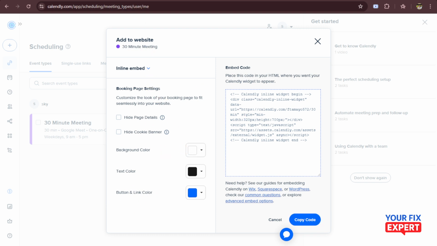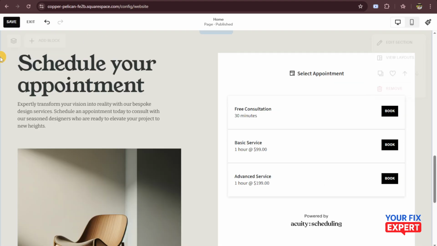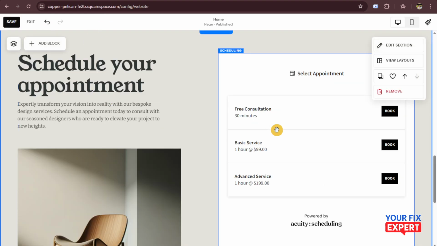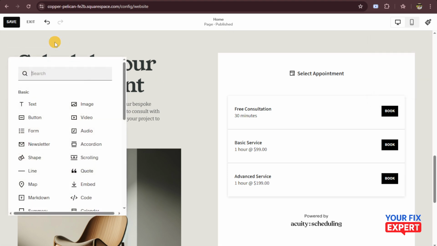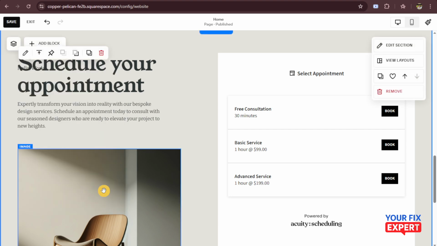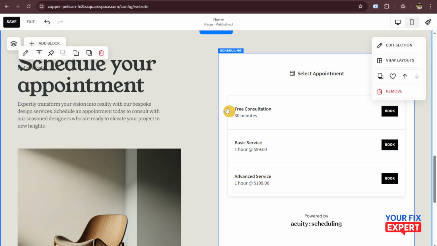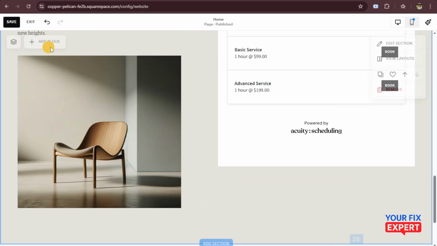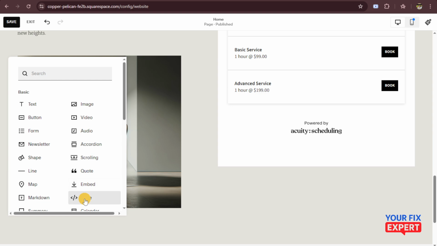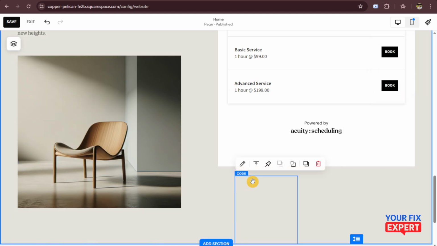Now we're going to head back to our website editor, and then from here we're going to add block. So again, we're going to click on add block, and then from here we're going to select the code block. You find it right there, and then it will be immediately added to our website. If you cannot find it, you can just head over to add block again, and then just drag it over to your page so that you can see it immediately.